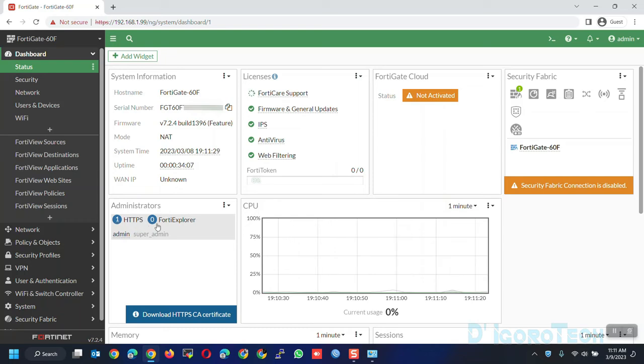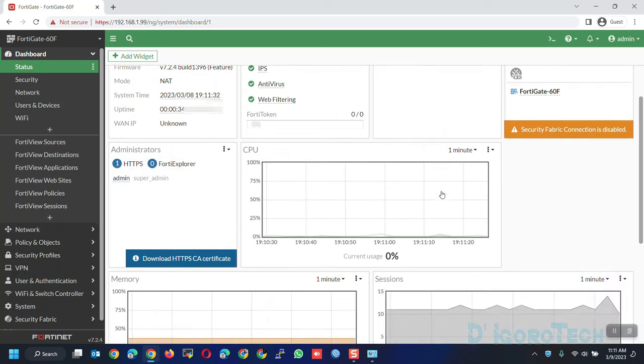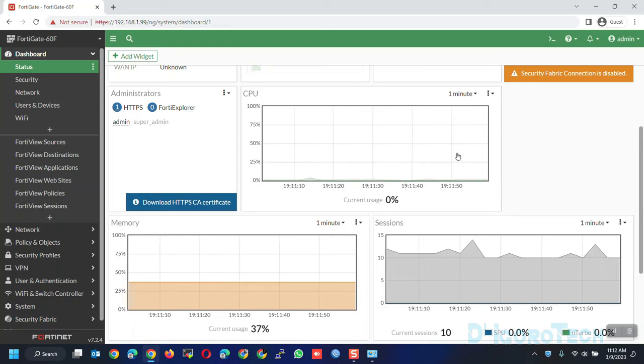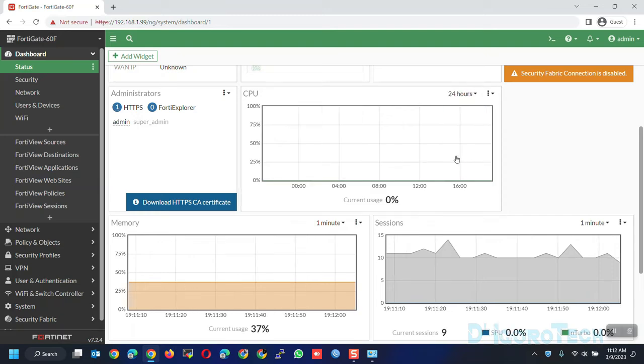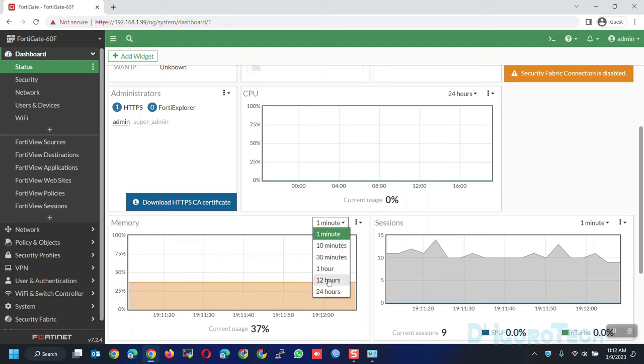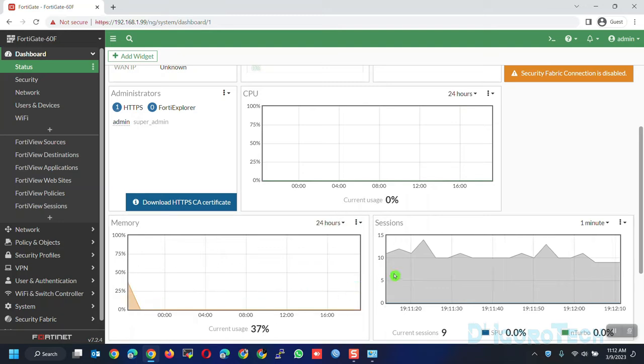Next is the CPU process. You can see that the process is very low because the device has no configuration yet. For the monitoring, you can change it by minute, by hour, or by hours based on your preference. Same with the memory and session monitoring process, you can change the time based on your liking.